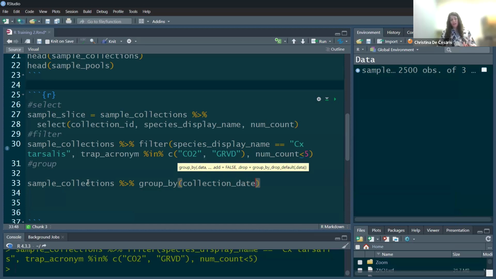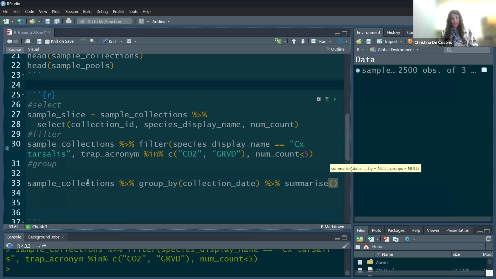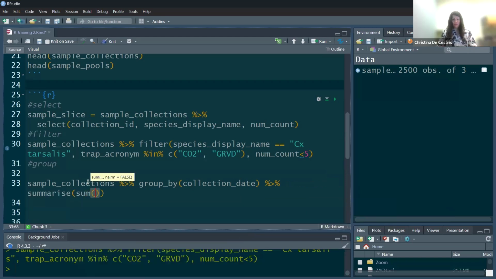Let's say we wanted to get sample collections and, for every group by collection day, the total amount of mosquitoes collected. Regardless of the sex of the mosquitoes or the species, we just want to see the total count recorded for each collection date that we have available. To do that, you would group by collection date, and then you want to summarize. In this case, we want the total sum of mosquitoes, so we would do sum here, and then we can do num count.